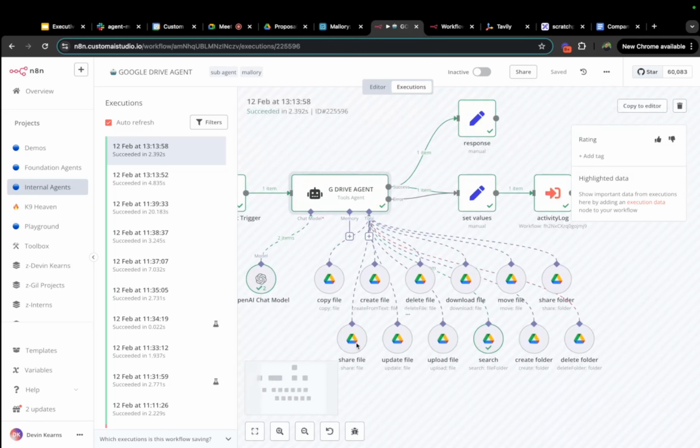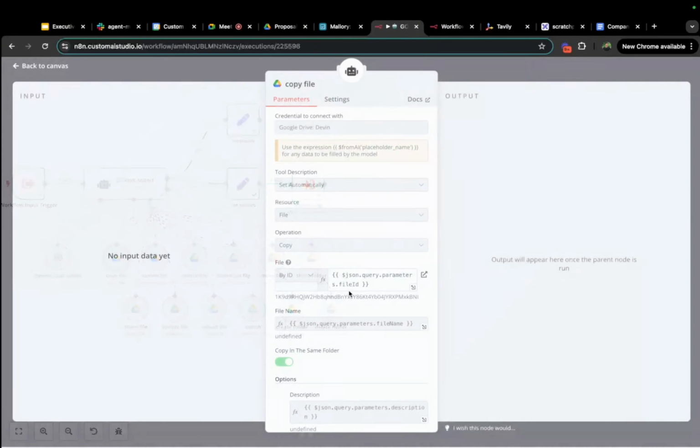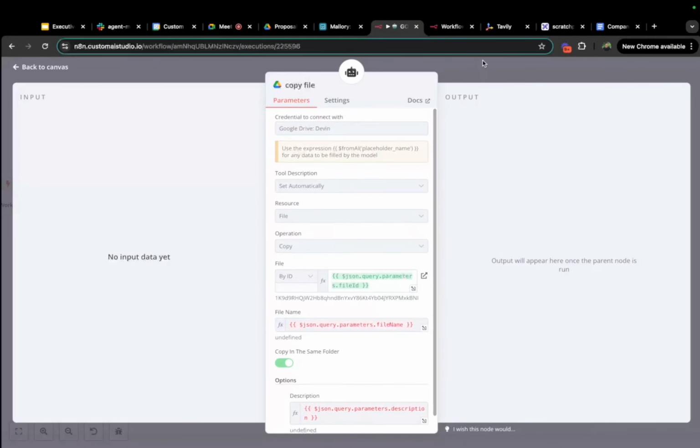Let's see. So what this one's supposed to do is always end the workflow on search so it can pull the Google Drive link. Because usually it'll just say, hey, yeah, we made the copy. Here's the ID. We don't need the ID. We need the link so we can open it up. So if it has to make a copy, it should make the copy and then search for the link that it just copied. Now, the issue is it never hit the copy, right?